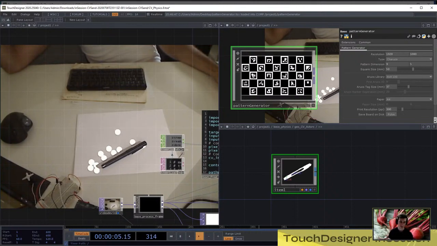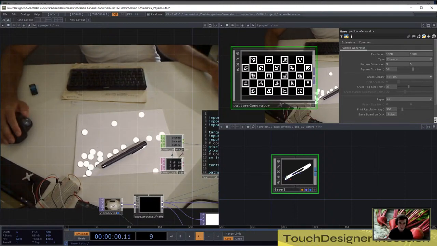What else is there? Oh, right. You could also do contour detection with TOP to SOP.